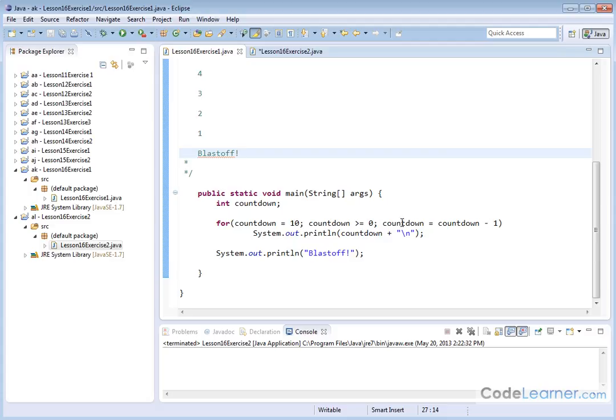So you can see every time we go through, it's going to go 10, 9, 8, 7, 6. And the loop is going to continue until this statement's no longer true. So for as long as countdown is greater than or equal to 0. As soon as it counts down to negative 1, it's going to stop.